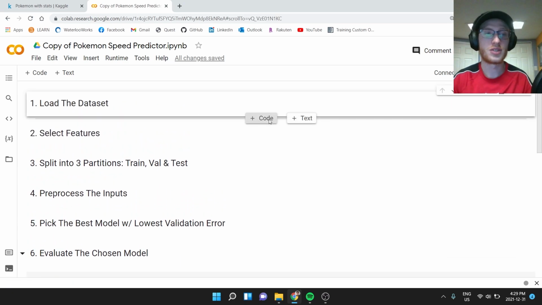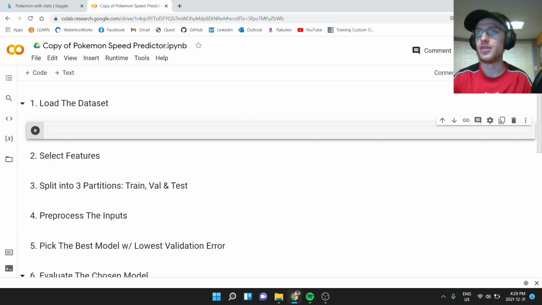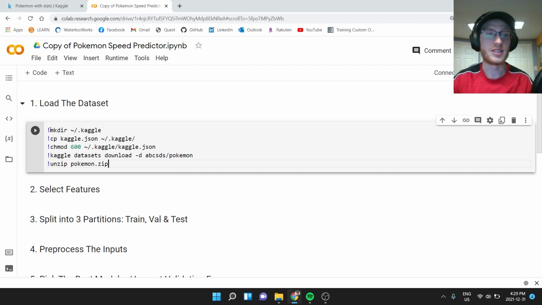Okay, so first off is load the dataset. How do we do that? Well, this is the only thing I'm going to copy and paste in because it's really just this annoying thing. To read it out, it's exclamation mkdir, so that's make directory ~/.kaggle. So it's making a folder in the home directory called .kaggle. We do a cp, so a copy, of kaggle.json into that folder we made, .kaggle/. We change the permissions on that file.